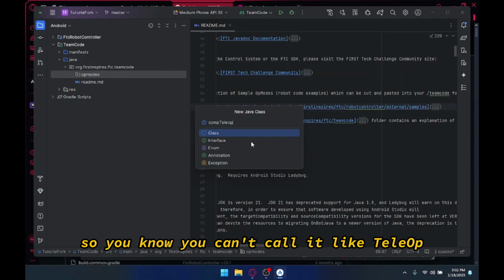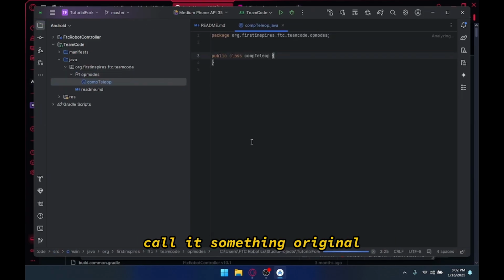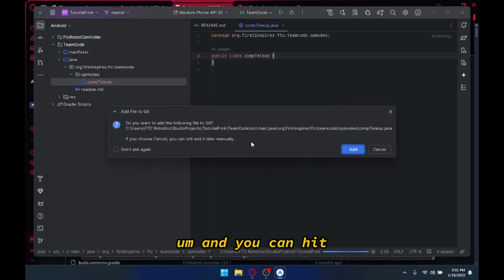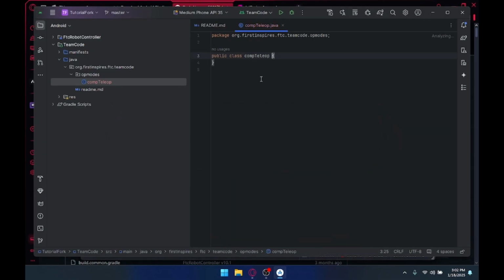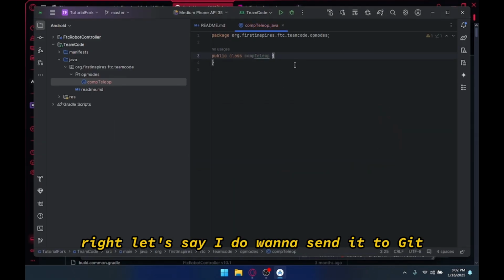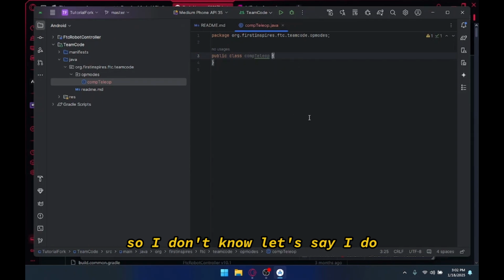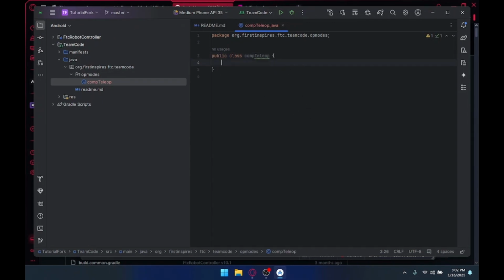There are certain things you can't call it. So, you can't call it like teleop. Just be careful of what you call it. Call it something original. And you can hit, do you want to add the following file to Git? You don't have to do this. But now that I've done this and I've made a change, right? Let's say I do want to send it to Git. So let's say I add a comment.